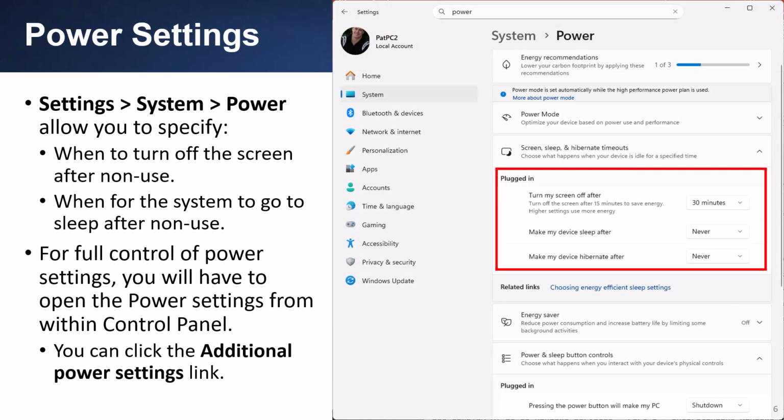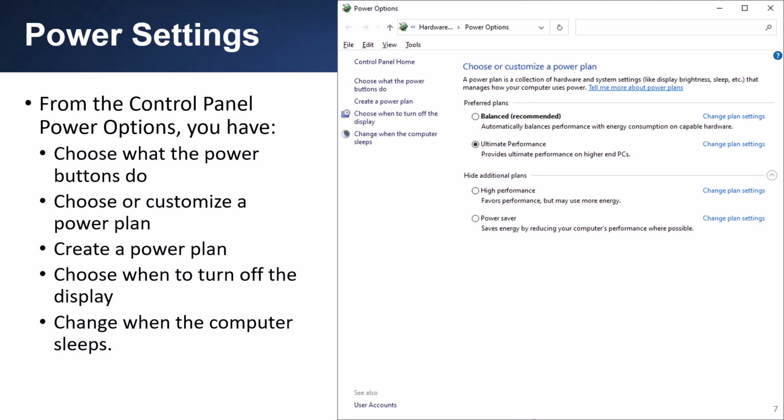Settings, System, Power allows you to specify when to turn off the screen after non-use and when for the system to go to sleep after non-use. For full control of power settings, you'll have to open the power settings from within the Control Panel. You can click the Additional power settings link. From the Control Panel power options, you have: Choose what the power buttons do, choose your customized power plan, create a power plan, choose when to turn off the display, and change when the computer sleeps.